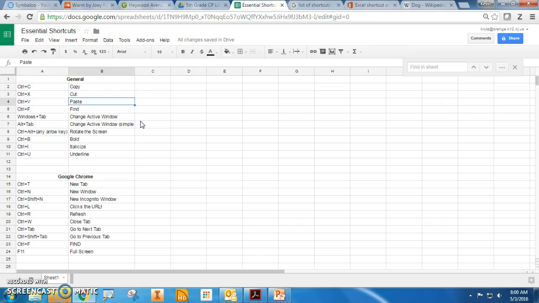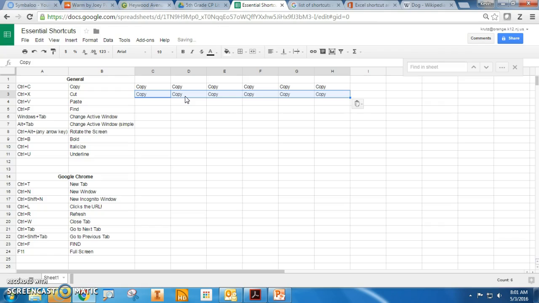So the way that I'm quickly cutting and copying and pasting is I do Control C, Control V. Is that Control V? And I can paste this as many times as I want. Or if I selected a whole bunch of things, I could paste all of those. It's like magic.